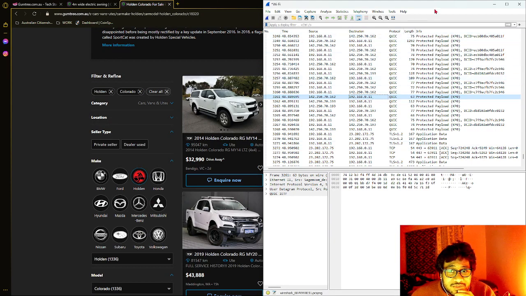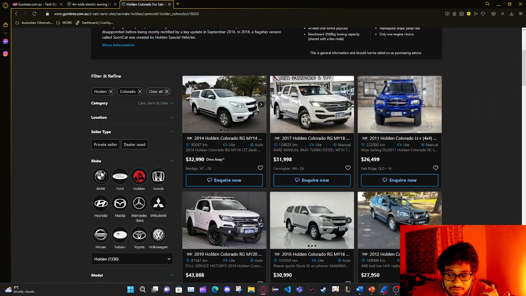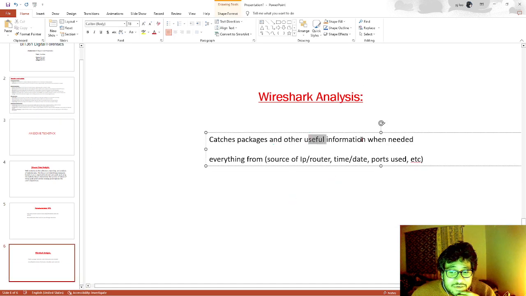And then using Wireshark, we can see what kind of ports we are using, and other useful information, everything from the source of where everything is, like the IP address and the router. We can also look at the time that we caught the packages, the dates, the ports that were used, and many other useful pieces of information that we can find using Wireshark analysis.